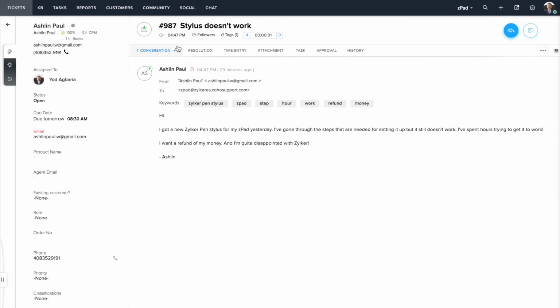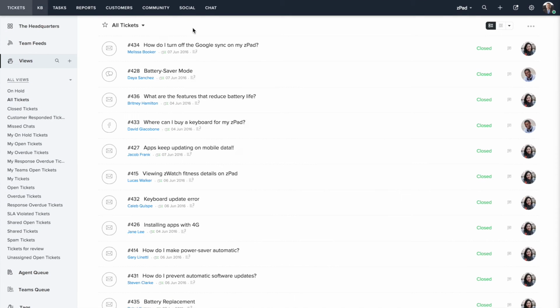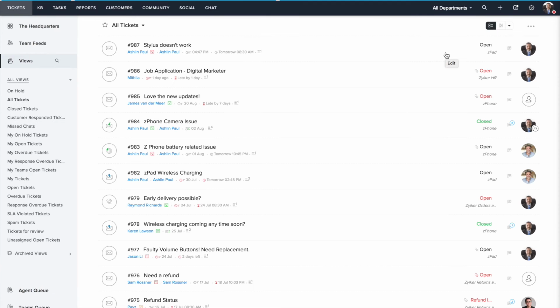Now that's not all. Zia also analyzes the tone of a conversation and comes up with a sentiment score. Within the unified ticket screen, you will see the score above the ticket conversation area. Zia gives each ticket either a positive, negative, or a neutral rating. Hover over this icon and you can see the rating. You can also go back to the list view and see these ratings for all the tickets. Now let me just go back to the classic view. So there's the sentiment score for every ticket in the list.